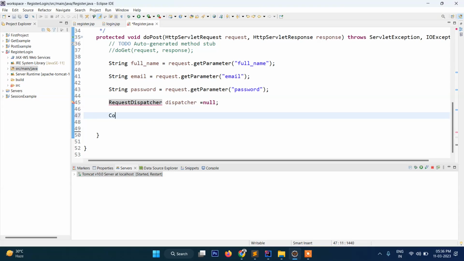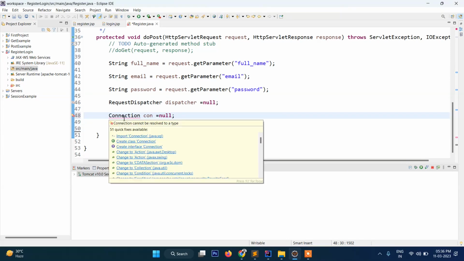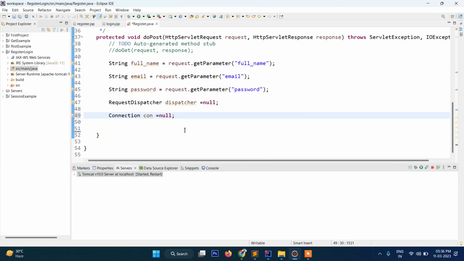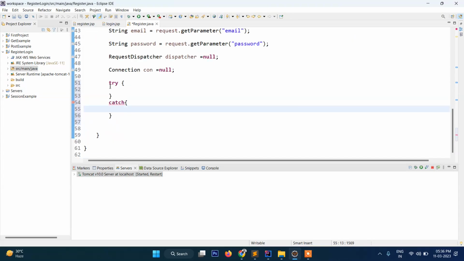Now connection object con equals to null, because we will be doing our connection to MySQL. So now what we need to do, we need to import this request dispatcher as well as this import connection. Okay, now we will make our connection. So first let's write here try, and then here will be catch. So we will be writing our connection string here for connecting to MySQL.